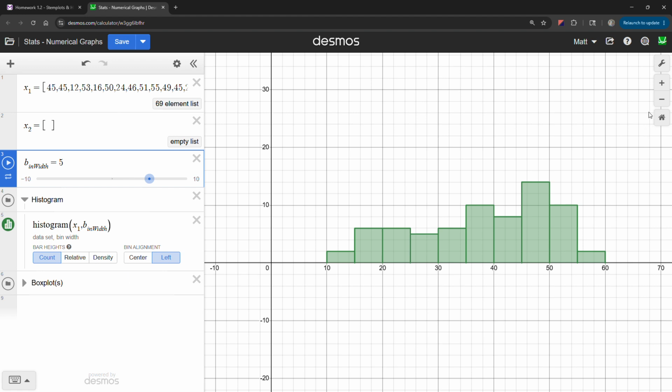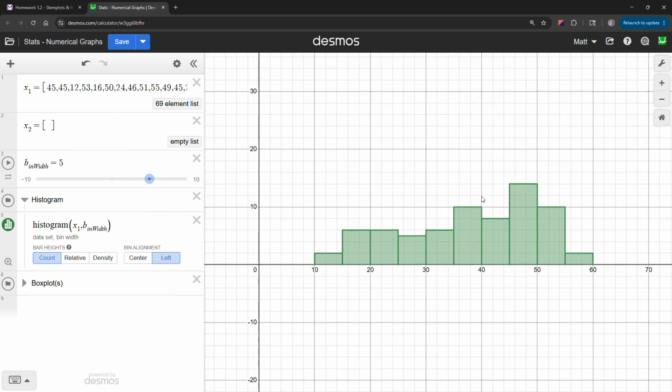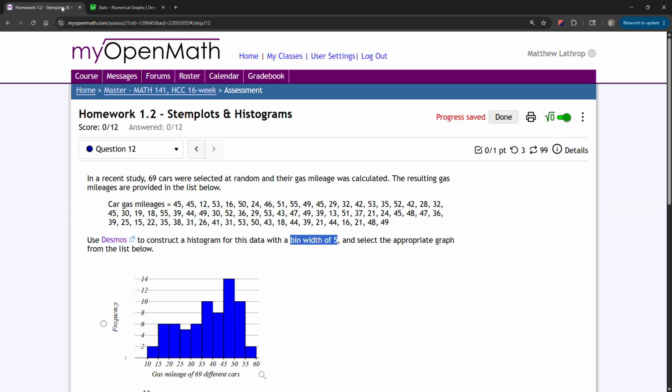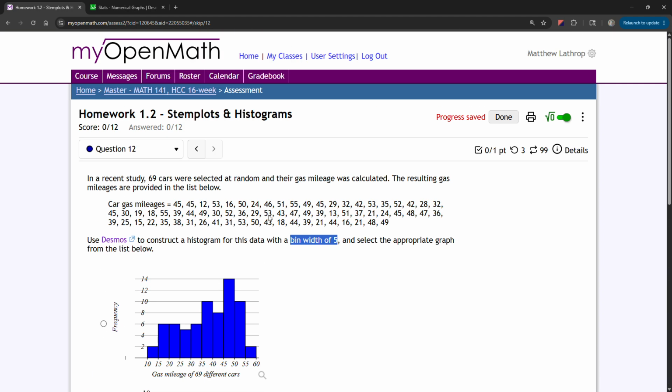When we're viewing graphs with Desmos, we can also use the tools off to the right to zoom in or zoom out. We can click and drag or tap and drag to move the image around if we need to see a slightly different version of it. But we can manipulate that graph as we need to from here to match it up with the corresponding multiple choice graph in our problem.